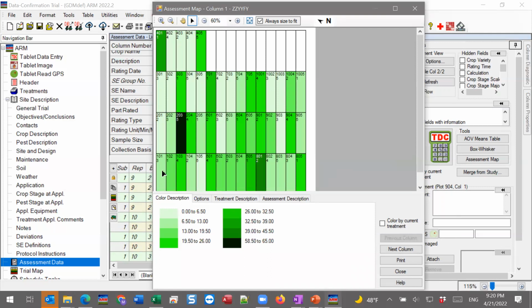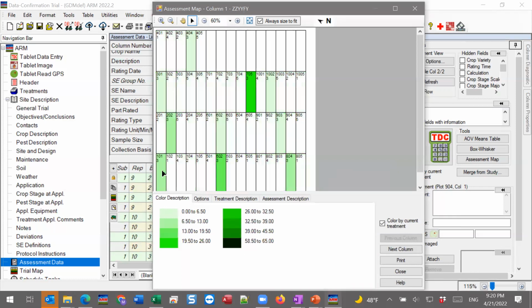If you click on a particular plot, here I'm going to click on plot 101, it's going to highlight and color only the different treatment 3s across the different replicates. So this is really the color by current treatment option. It can be a nice way to just get a feel for that treatment's performance in the different replicates. How consistent was it? Here it looks like treatment 4 really struggled at the top corner, but was fine in the rest.